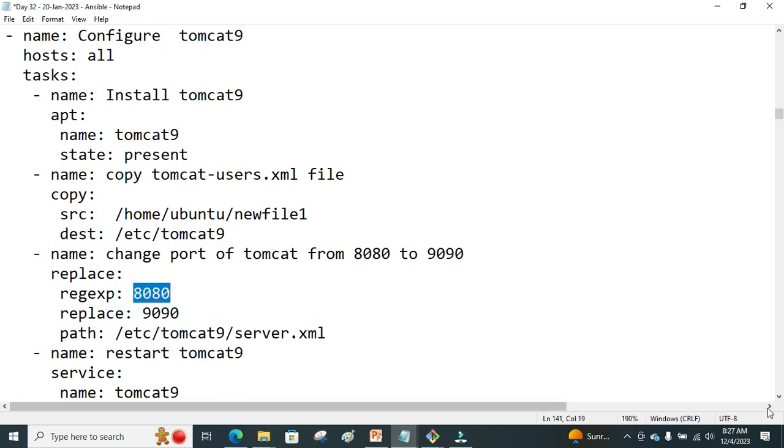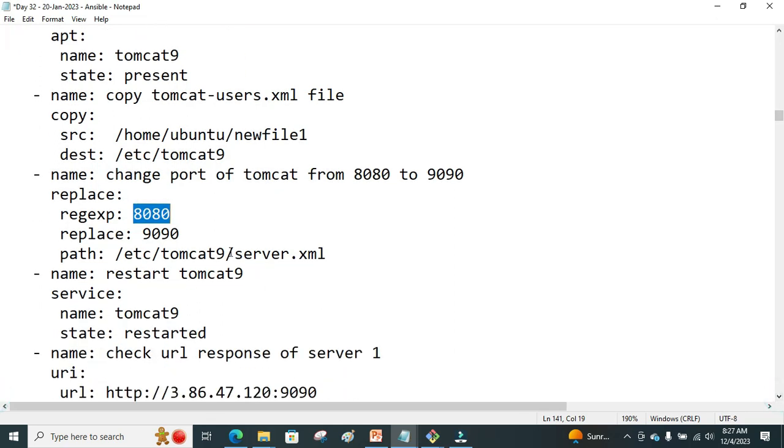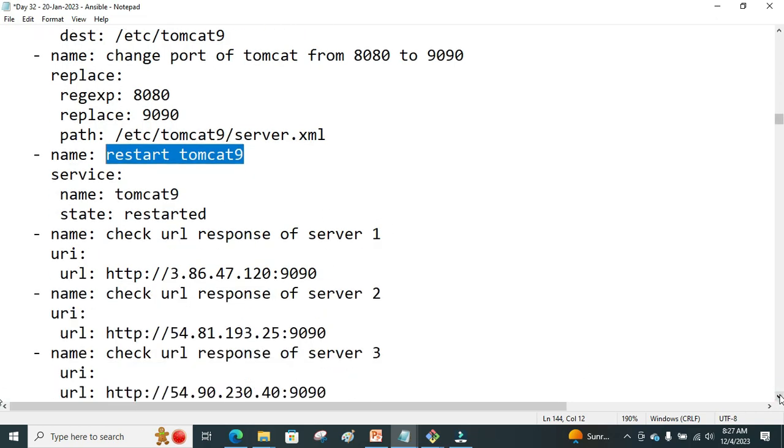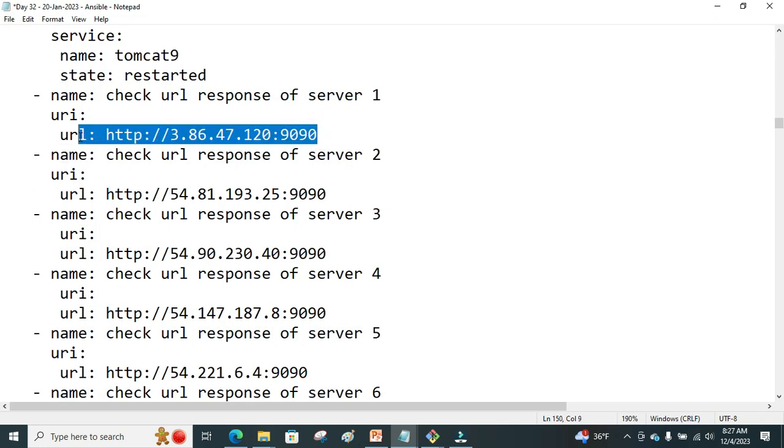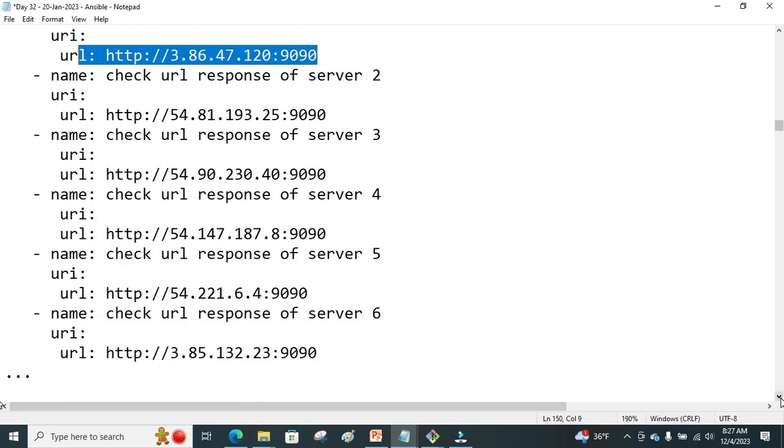Okay, at the end of the day, what are we going to do? We are going to restart Tomcat. When we restart Tomcat, we are going to test directly in the command line if Tomcat is responding on all the nodes. How do we test that? You check your URL of server 1 here. You run this URL directly in your terminal, and it is going to give you a response. We are going to see that response when we run the URL.